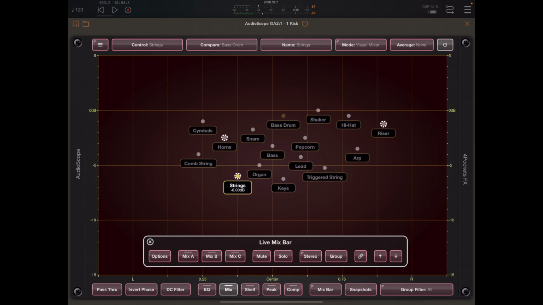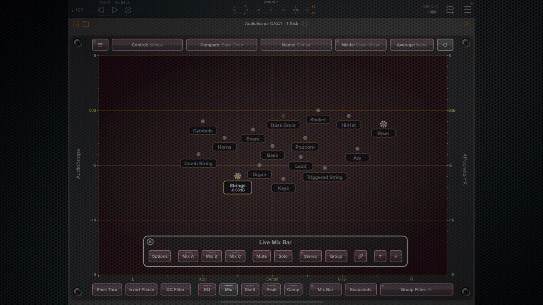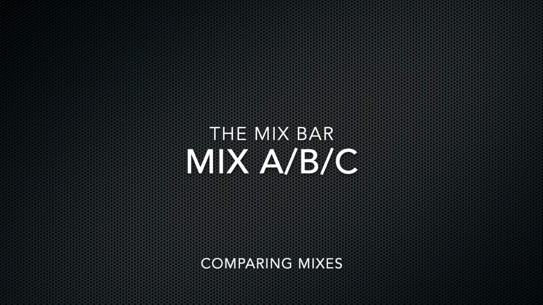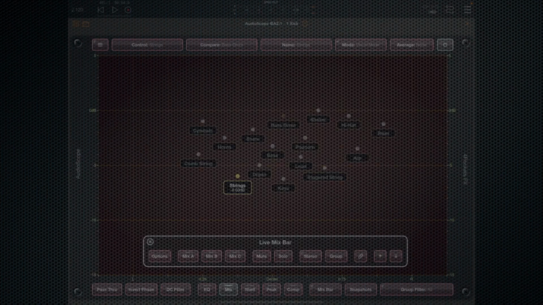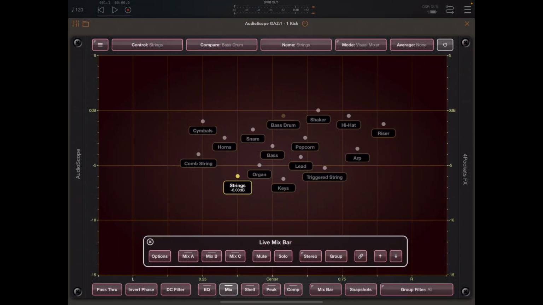Now the final three buttons that we haven't yet discussed are the mix buttons A, B and C. I'm going to take a look at them now. Just suppose that we'd laid these instruments out in a position that sounded pretty good and we wanted to save that mix. We could just long press on mix A and you'll see that the mix A button is now lit up, indicating that there's a mix there.